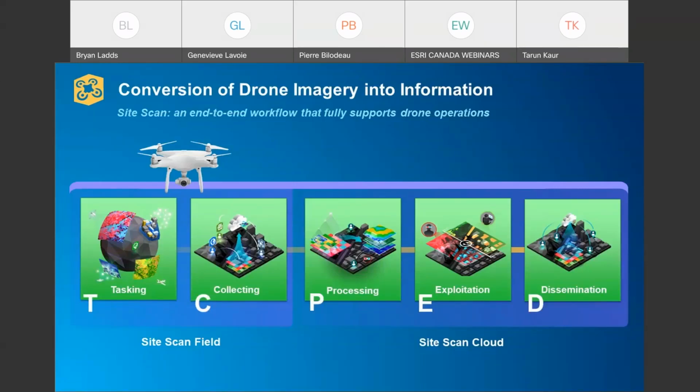So specifically when we're talking about SiteScan, initially for our tasking and collecting, we're going to be talking about the SiteScan flight planning app. And then for our processing and exploitation, we're going to talk about the SiteScan cloud. And then finally, for more advanced exploitation as well as dissemination, we're going to be talking about ArcGIS Online and ArcGIS Enterprise, so the ability to share it out from there.